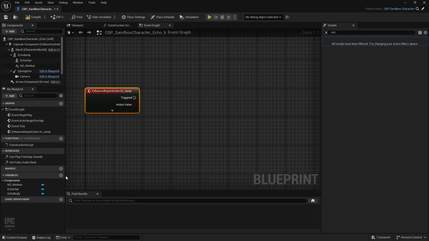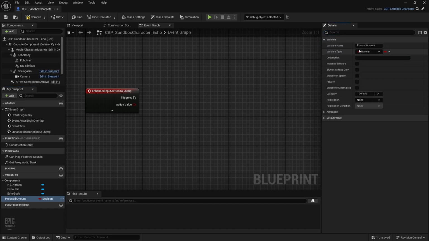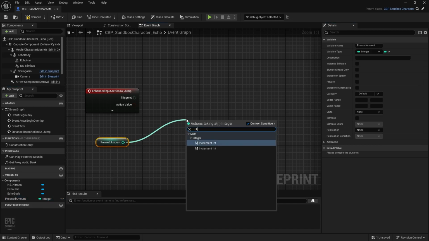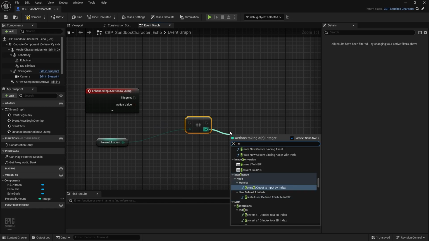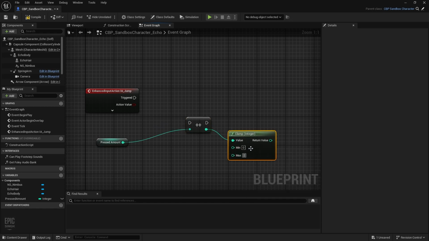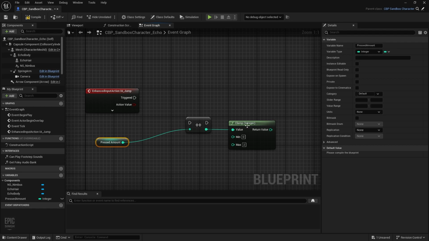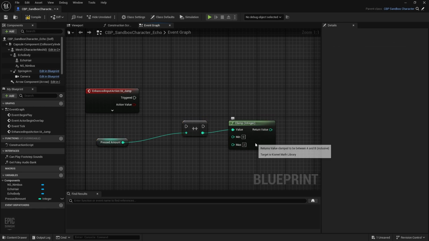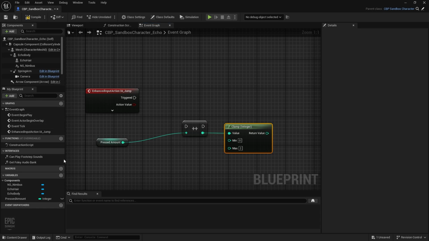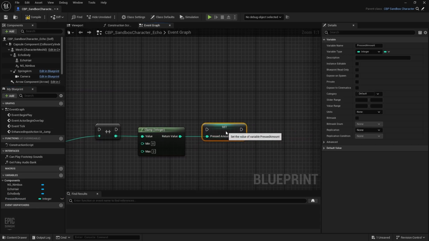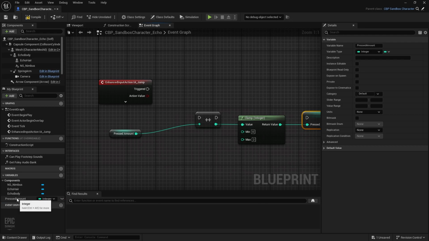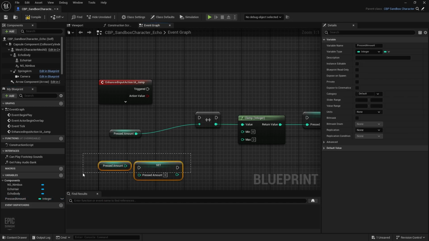Alright, so for that we will create a new variable called pressed amount. Let's set the variable to integer. Let's get it, and we will increment it, and we'll clamp it. So we will clamp it at 2. So we'll press it once, we'll press it twice. So once it increments, after it clamps to 2, I will set the amount over here. So basically these shortcuts are, when you hold the left control, we can get it, and when you hold the left alt and get the variable, it will set it.